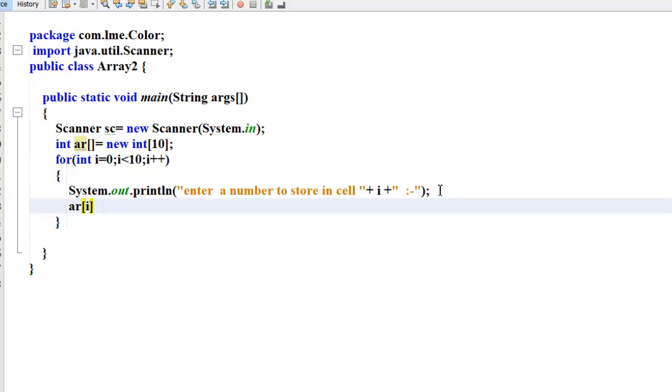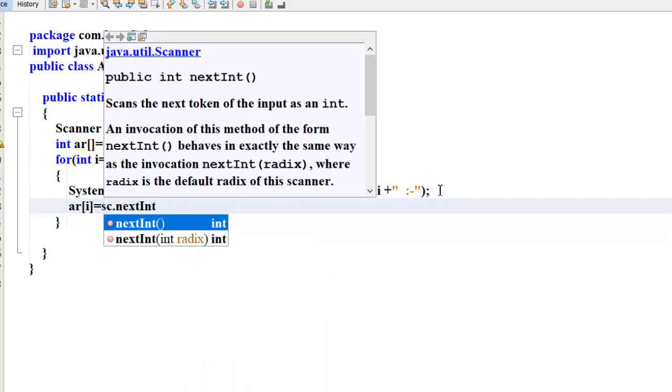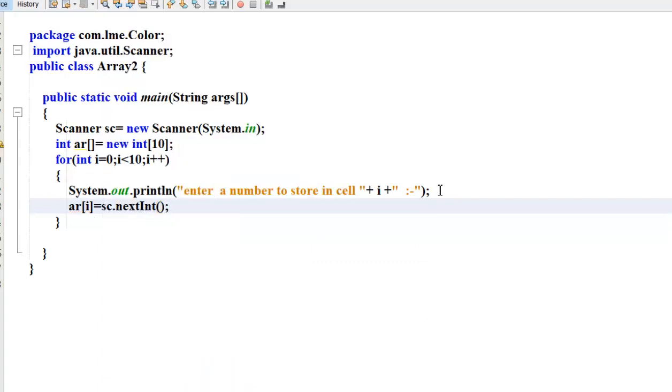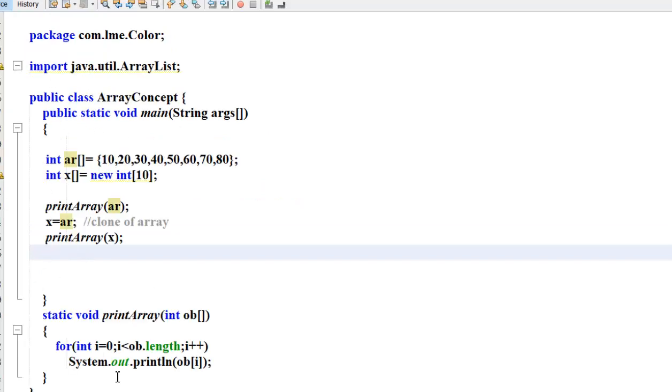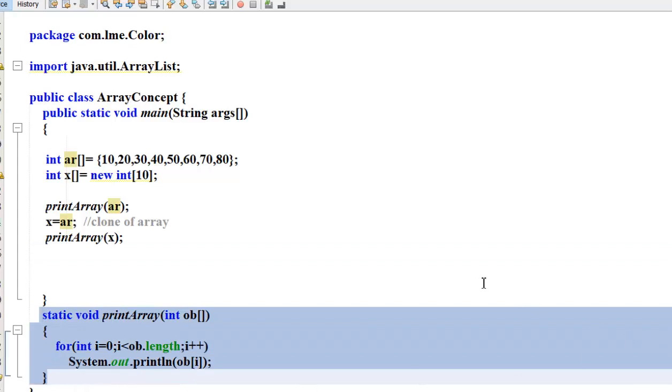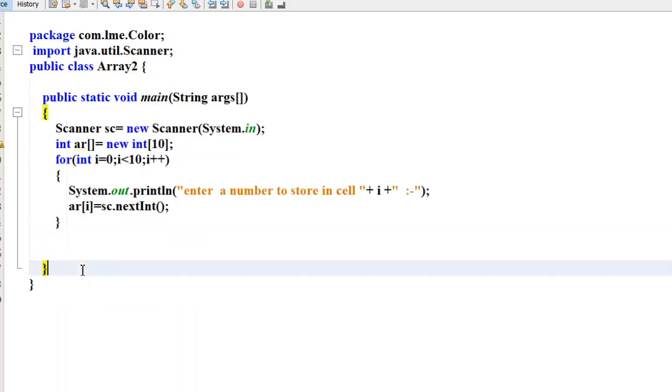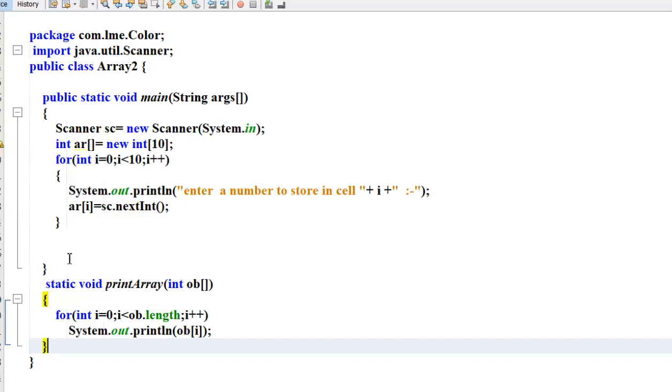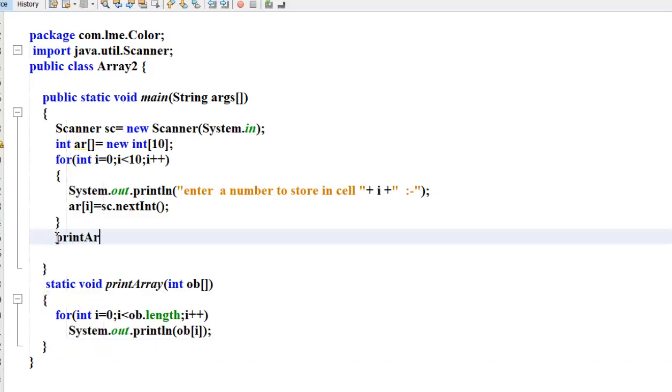Array of i equal to sc.nextInt, right? So this is completed. Now I want to print all the values. For printing I will not write the same code again, I will just copy this and paste it on the outside and write print array of AR, right? That's all. So we will enter 10 numbers and display all the values.